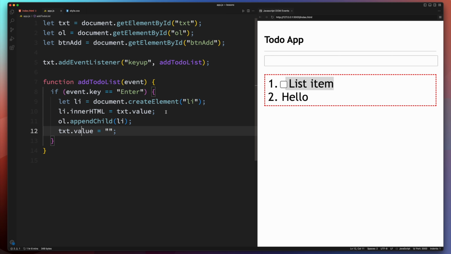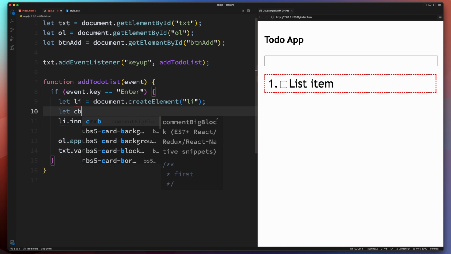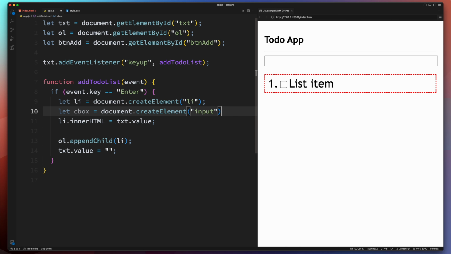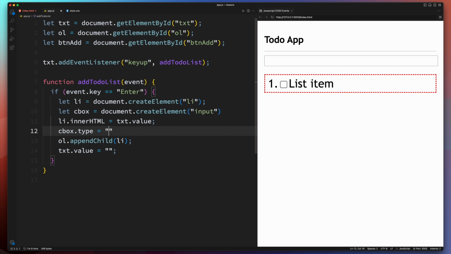So at this point that we've added the value inside, the value has been added here. Before we add it to the ordered list, we can create input, or we can just call it checkbox. So I'll say cbox is equal to document.createElement input. We have several kinds of inputs, by the way, and I know the kind of input I'm focused on is called checkbox. So I'm going to say that my input type is checkbox here.